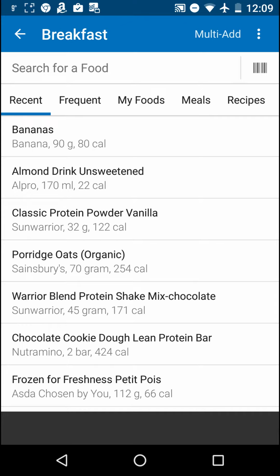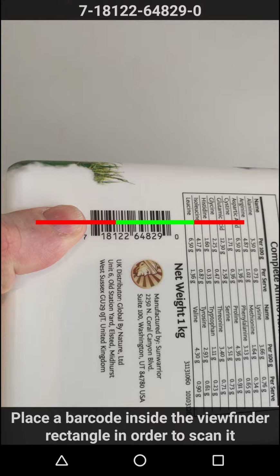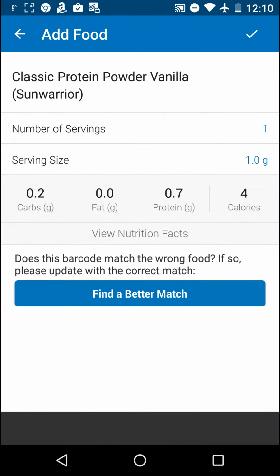to add food. It has a wonderful barcoding system. If you see on the top right, below the three dots, just below multi-add, there's a barcode symbol. If you click that, the barcode, and then it will search the database, it will find out which food you've got. You can see that's the right one there. It's protein powder I'm using from Sun Warrior.